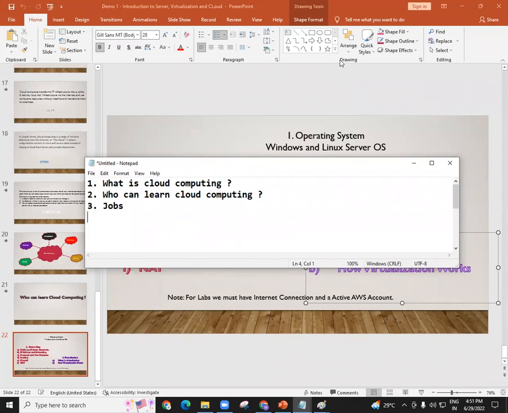So whether you are a fresher or you are having experience on some other platform, you are eligible to learn this course, AWS, and you can get a job on this particular course. Got it?